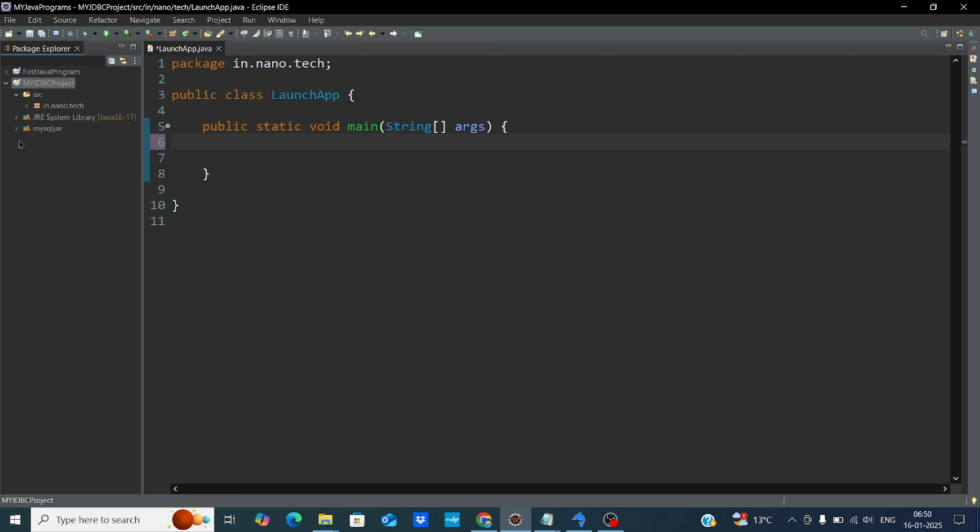Now here you can see your MySQL jar is added, the MySQL connector. Now you are ready to connect Java with MySQL easily.